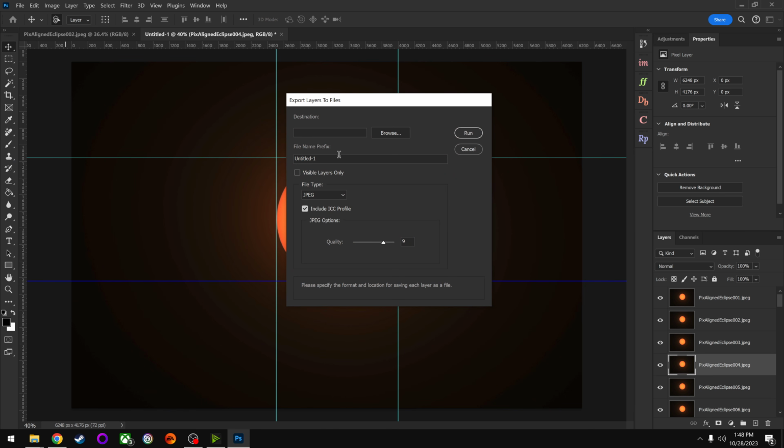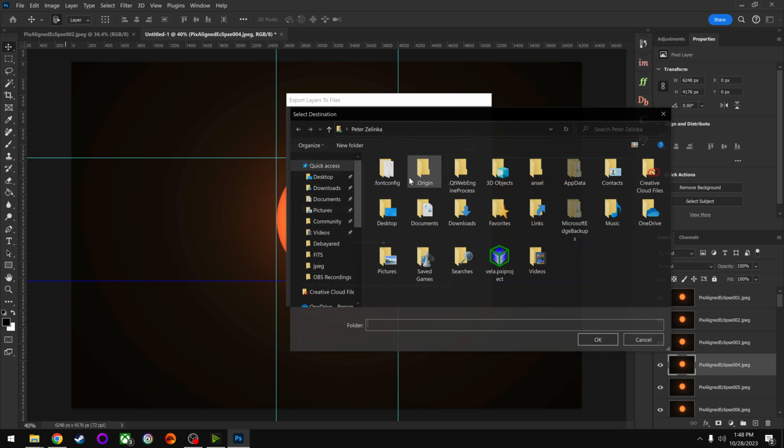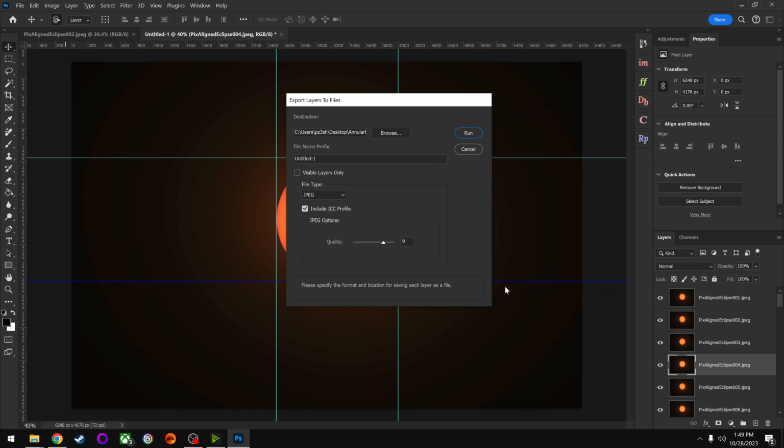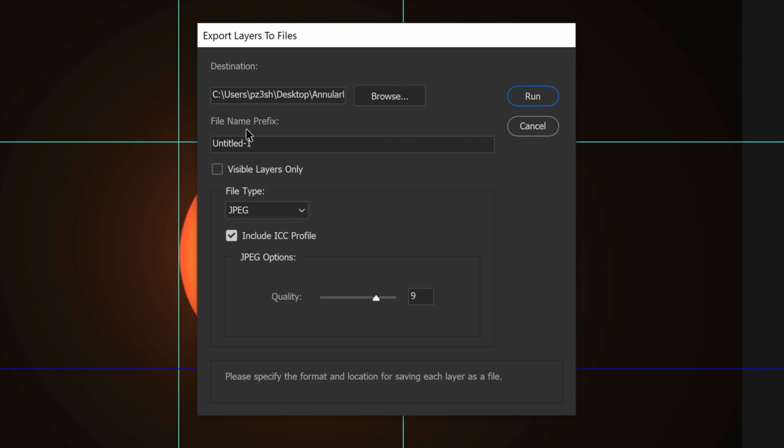With Layers to Files, we're going to choose our destination. I've gone to my JPEG folder where we have pretty much everything aligned already. I'm going to create a subfolder here called Manually Aligned, and this will help us stay organized. So we'll save everything now in our Manually Aligned folder. The file name prefix, I'm going to delete that actually because that might just cause problems. Make sure you are saving this as JPEG. Quality of 9 should be fine. And then let's give this a try.